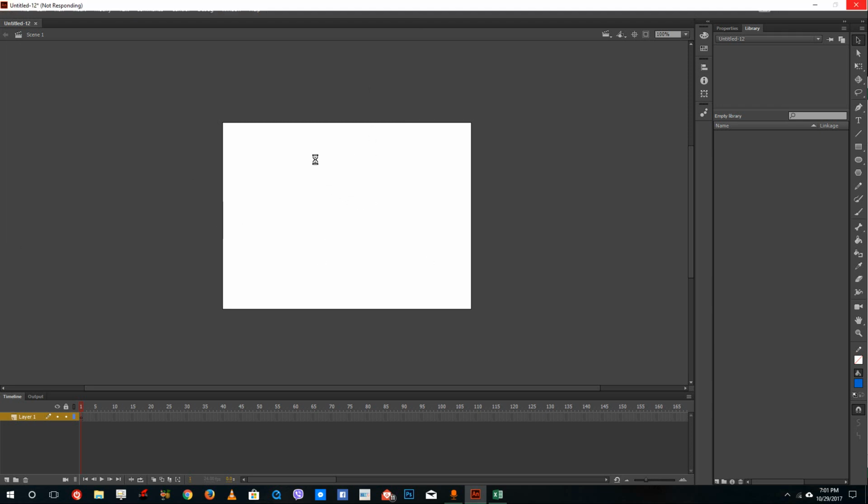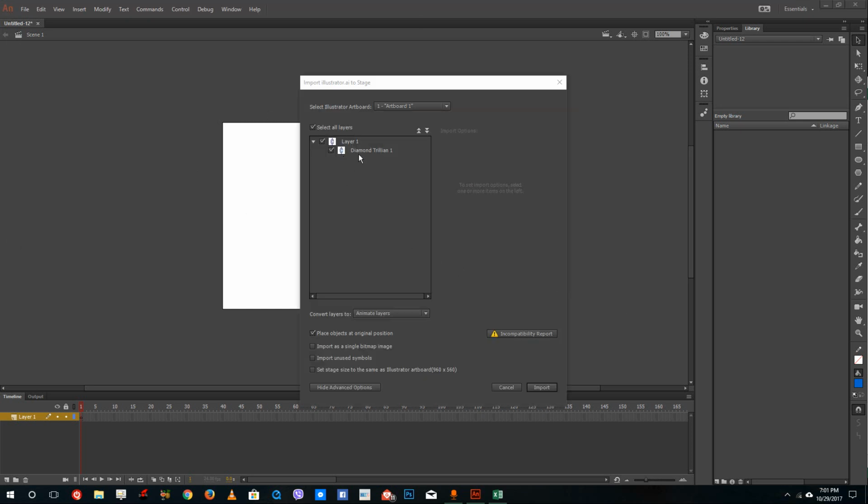So let's wait. All right, so it is loading. All right, and then it actually asks which layer you want to import inside of Adobe Animate. I only have one layer here. If I have multiple layers inside of Adobe Illustrator, then it'll actually show the layers as well, and it will ask you how you want to import the layer. So over here, you can see that you can convert it into Animate layers. You can change it to a single Animate layer or keyframes as well.